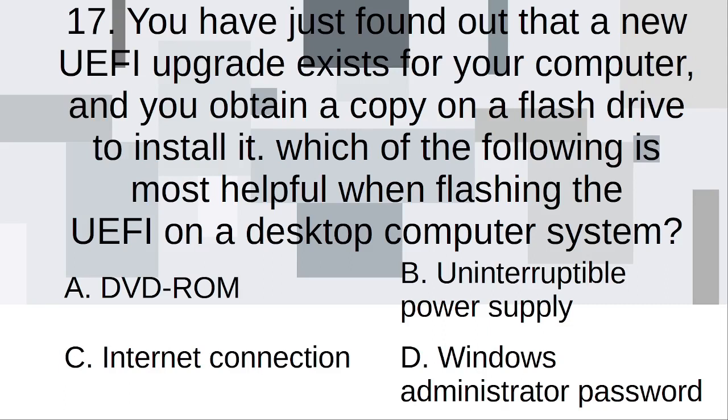17 says, you have just found out that a new UEFI upgrade exists for your computer, and you obtain a copy on a flash drive to install it. Which of the following is most helpful when flashing the UEFI on a desktop computer system? A. DVD-ROM. B. Uninterruptible power supply. C. Internet connection. D. Windows administrator password.